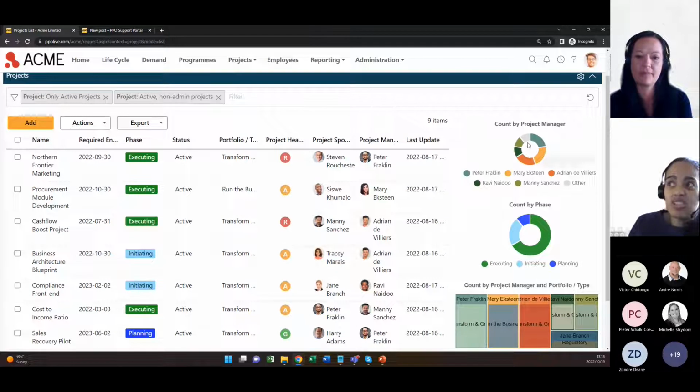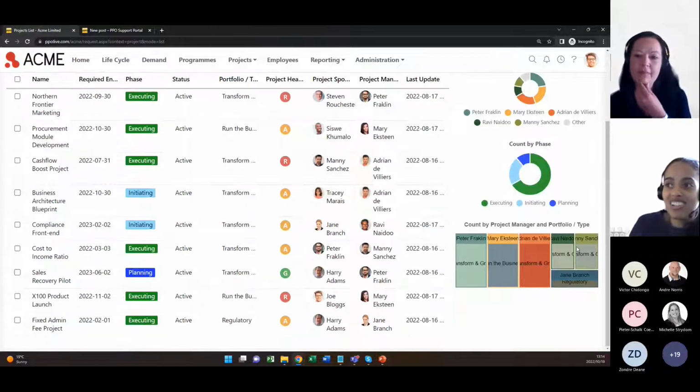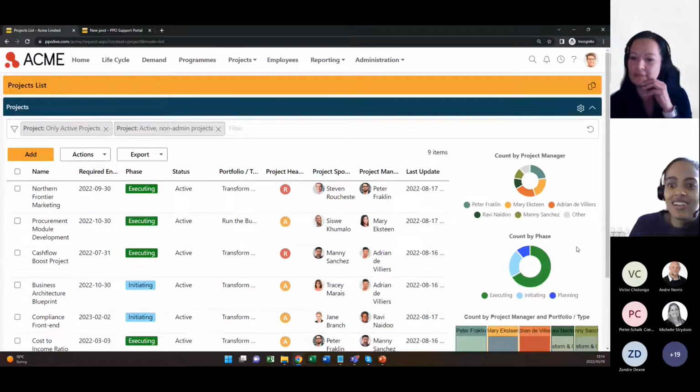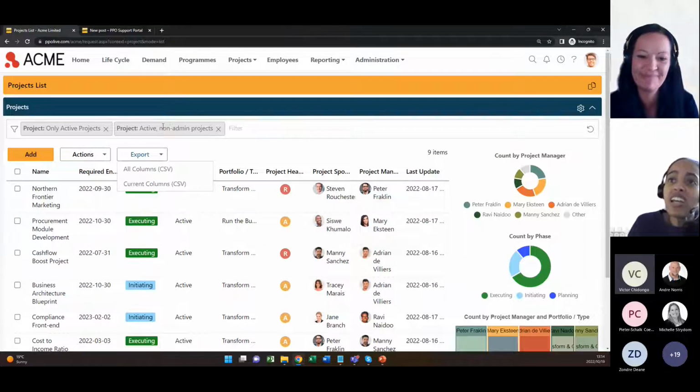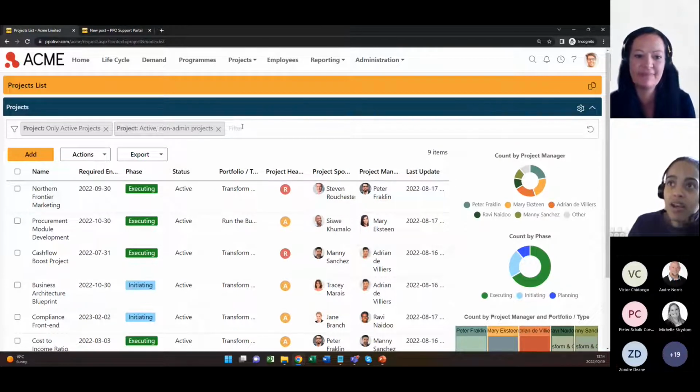Let's say I didn't want to see Mary Eckstein's data in my chart. If I crossed her out, she disappears. So you do have that interactivity on the chart. Does that answer your question? It does, and that's beautiful. I love it. Okay, so whatever filters you've got applied here, that same filter will be applied on your chart.